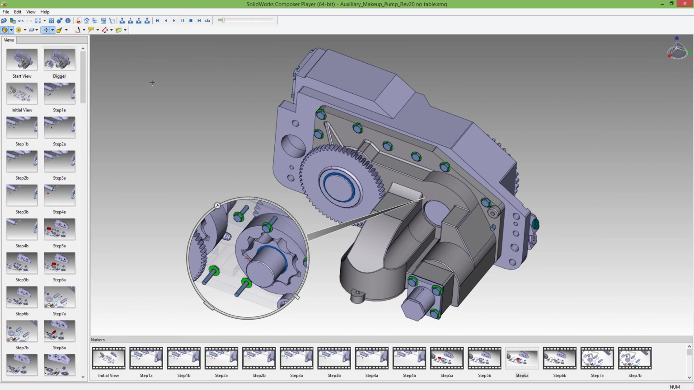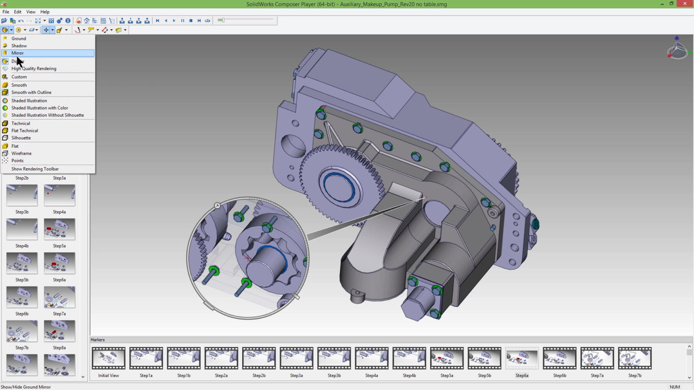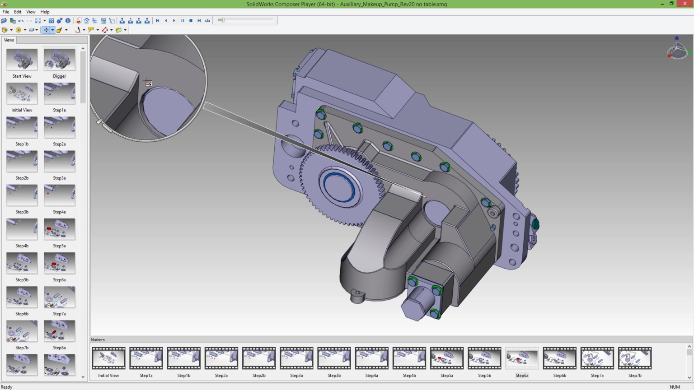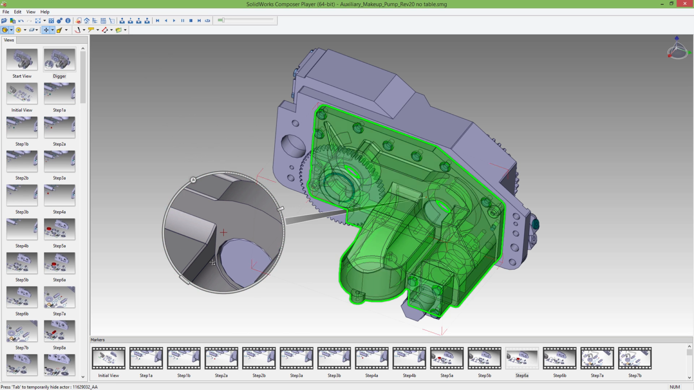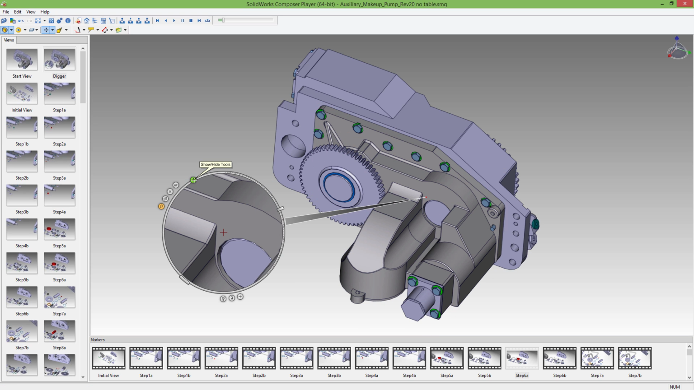Another very useful tool within the Composer Player is the ability of gaining access to the digger. It shows up in one of the drop downs here for the digger. You can also hit the space bar to toggle the digger on or off. Digger, if you've never seen it before, it's kind of like a detail circle, but it does a lot more.